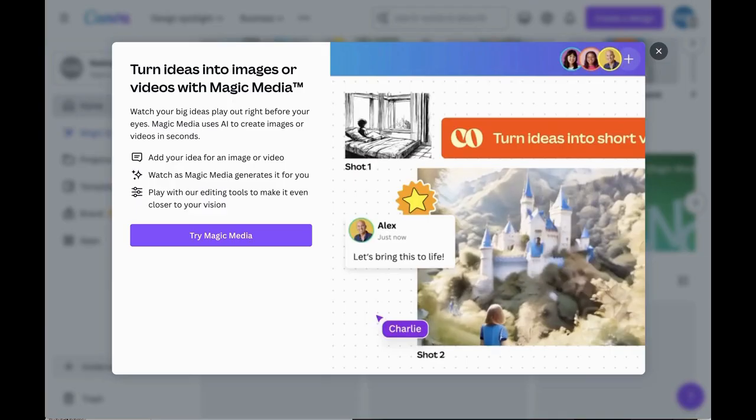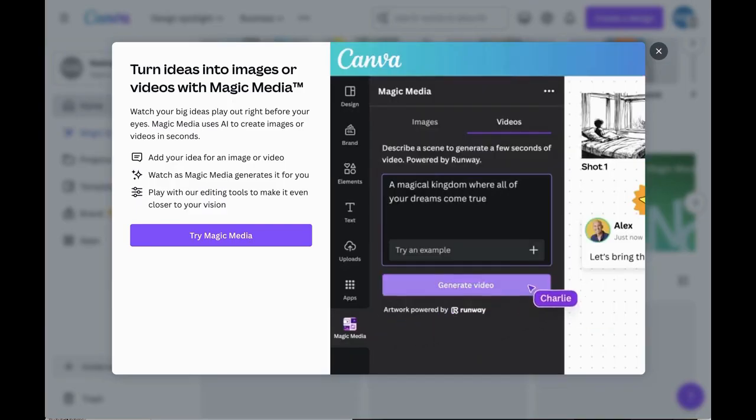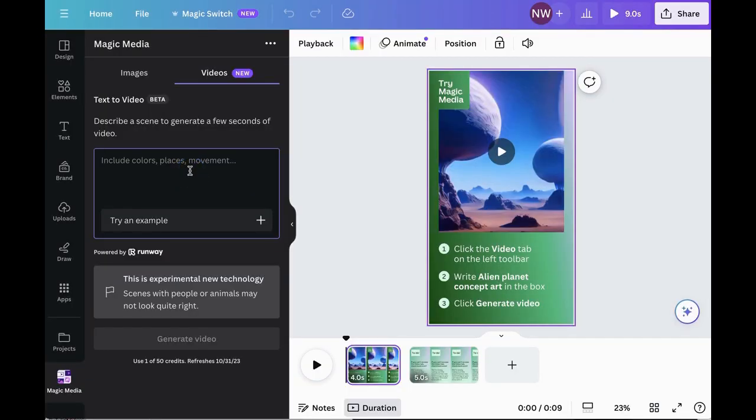massive, massive way. Another category of the tool set is called Magic Media. Now, this one is one that has people really excited because it's integrated with Runway and is a text-to-video generator. Magic Media says, describe a scene to generate a few seconds of video.